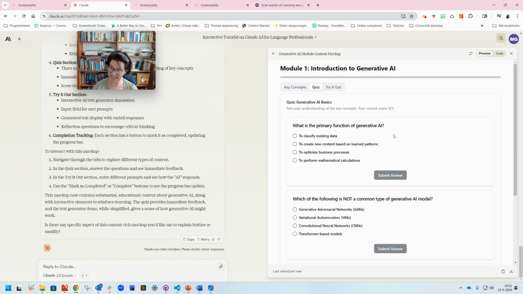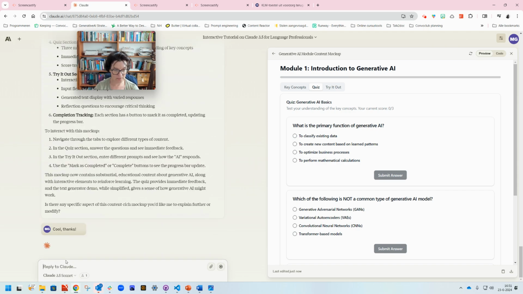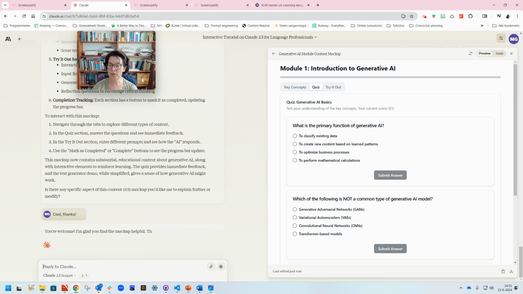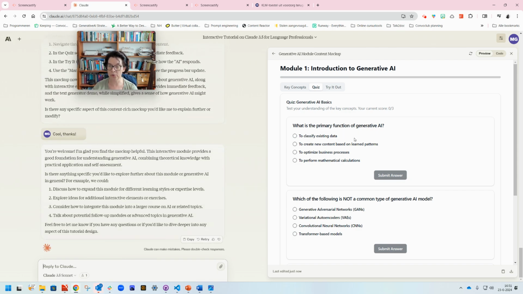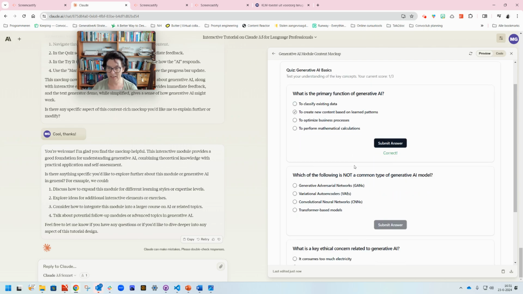Quiz. There we go. Yay. Cool. Thanks. What's the primary function of generative AI? To classify existing data, to generate new content based on learned patterns. Phew. Well, all of them? Well, let's go for the obvious one.